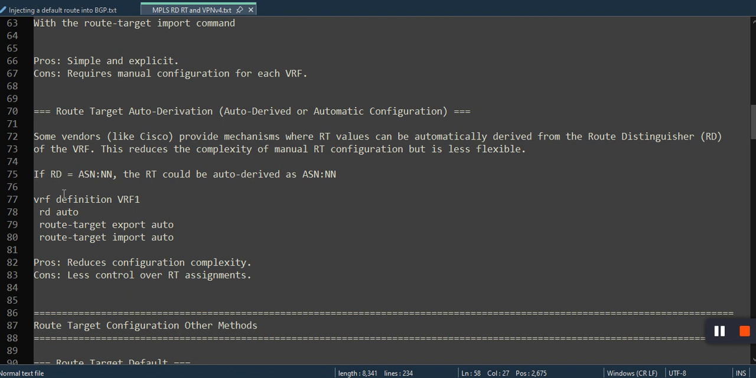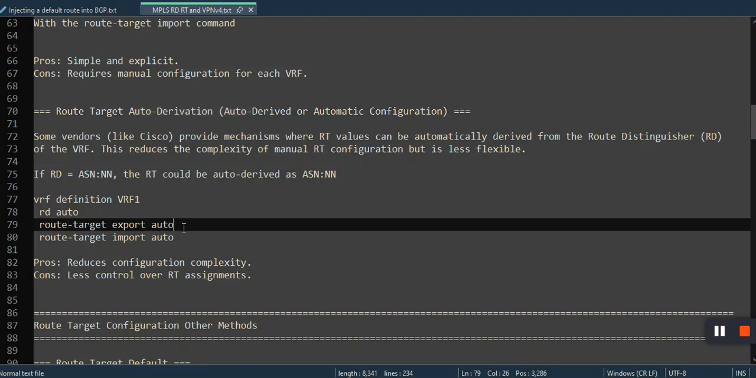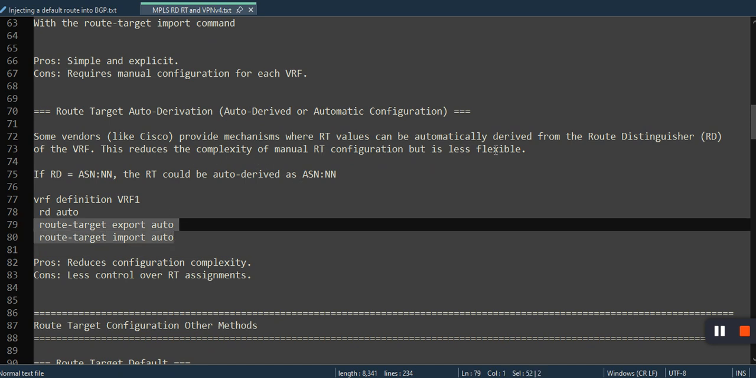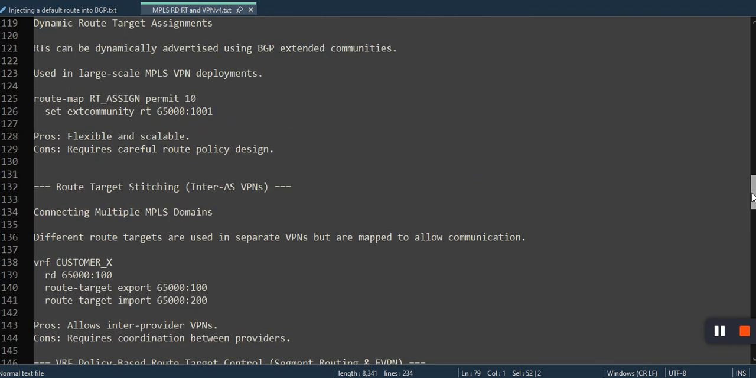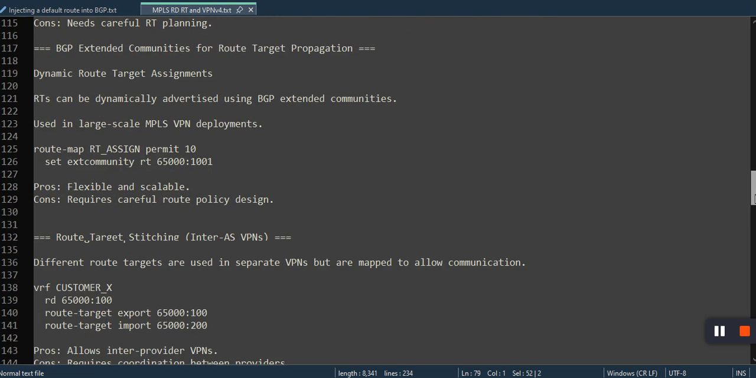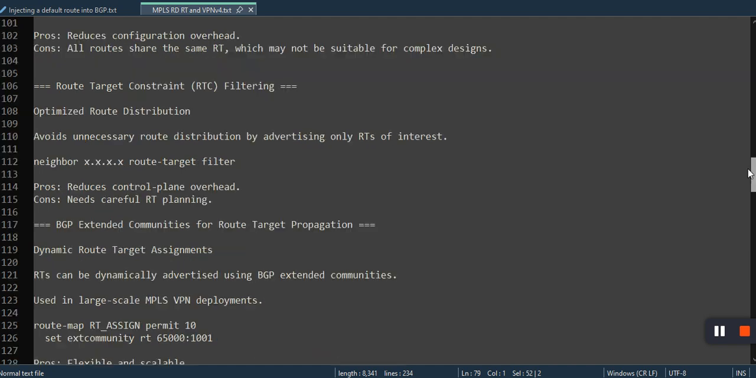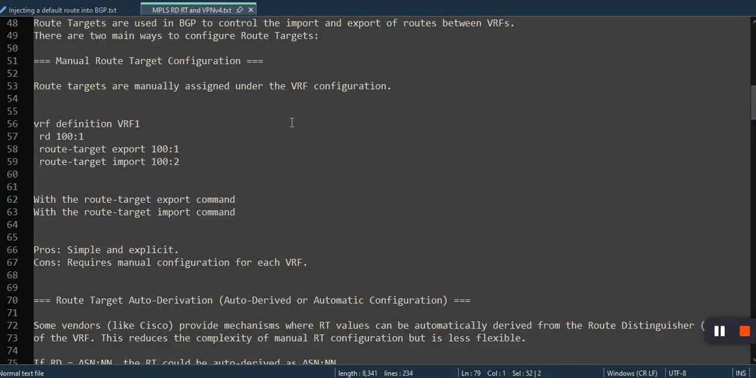In the other way, we can also configure auto derivation, by route-target export auto and route-target import auto. This automatically provides a mechanism where RT can be automatically derived from the RD values on the VRF. We can also use an export map there, but I'm not going to explain this in this scenario. For this scenario, we simply use manual route target configuration by route-target import and route-target export.